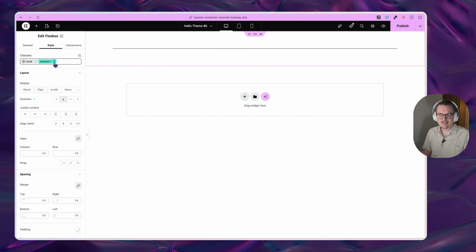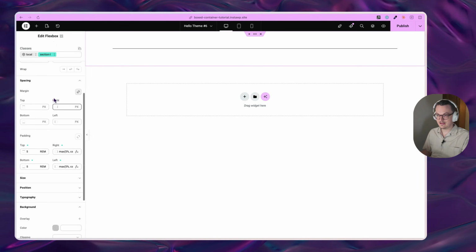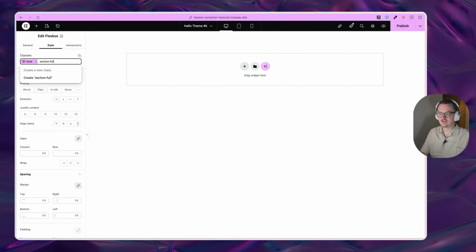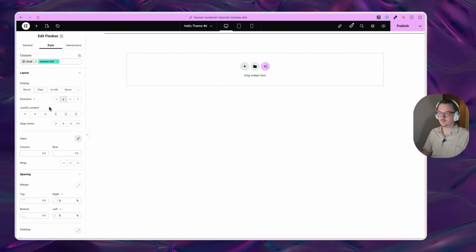So then you do the exact same thing for section small, where you just change this number to 760, and then you're done, except for one thing, because if you use this method, which I think is superior, then you need to add one more class, which is the full width one. I'm just calling it section full. And for this one, you then just need to add 5% left and right manually and also put it on column.